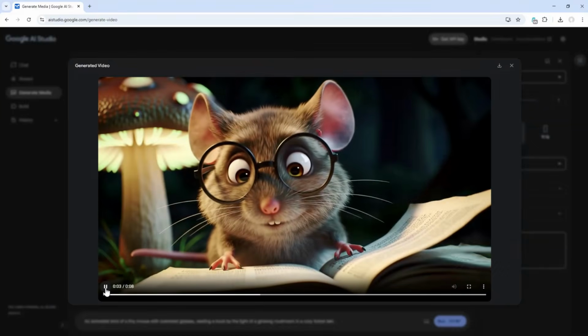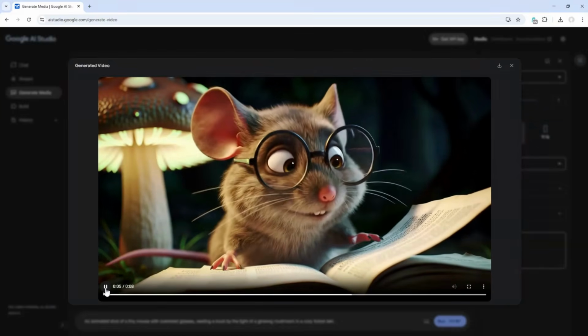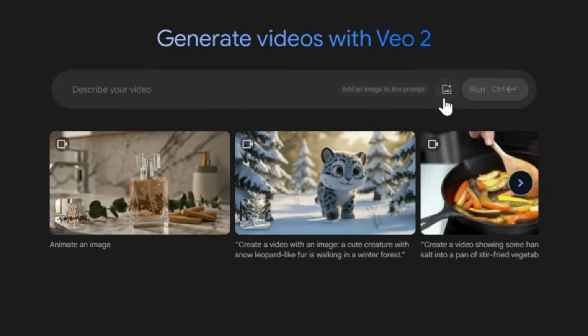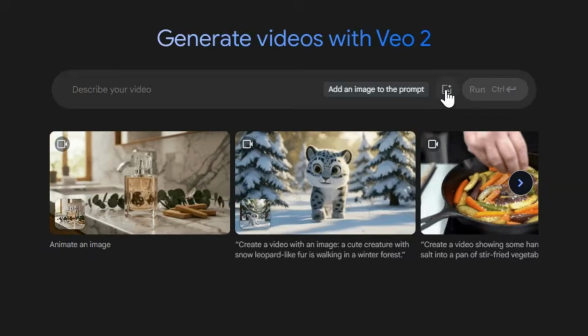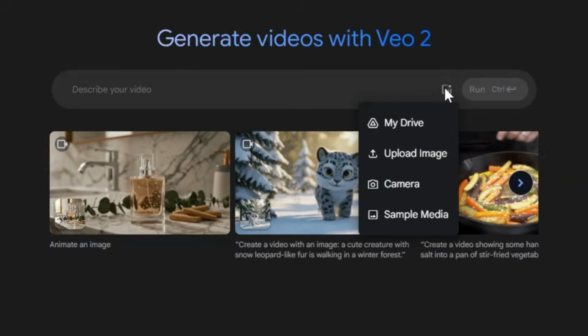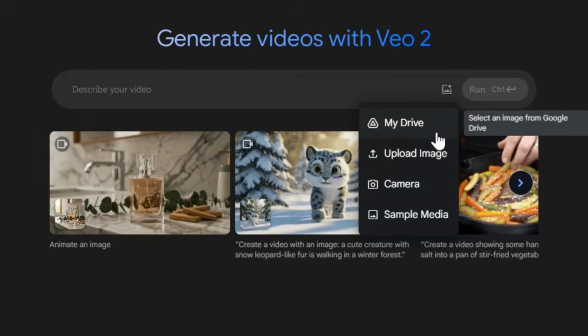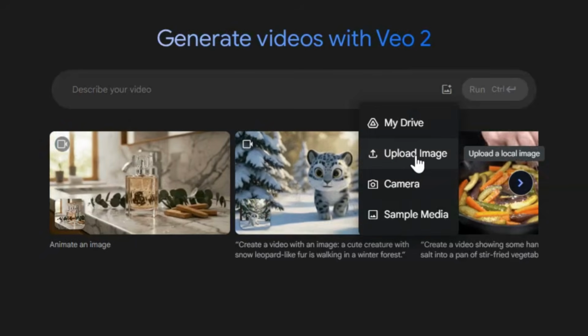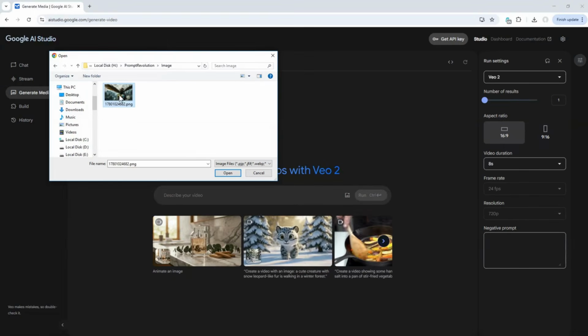So far, we have explored text to video. Now, let's level up with image to video and turn our AI-generated images into stunning animations. Right beside the Run button, you will see an option to add images. Click it, and a pop-up will let you choose an image from Google Drive, your computer, or even capture one using your camera. I'm going to select Upload Image and choose this picture.